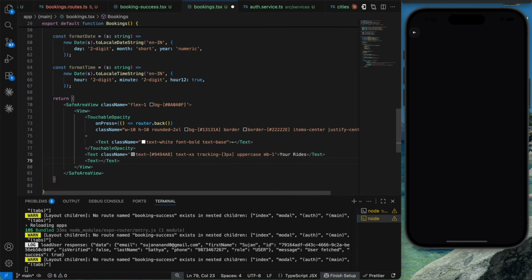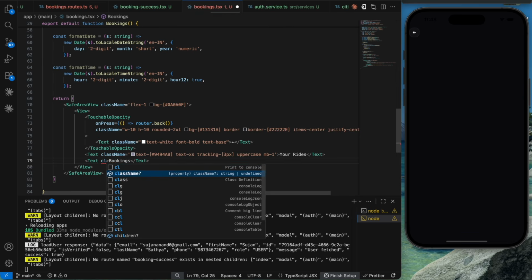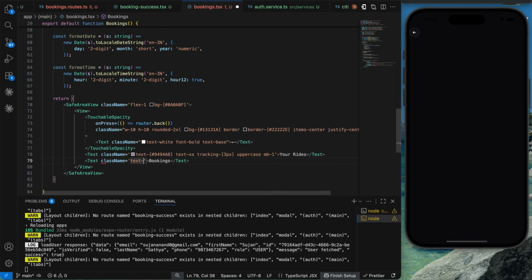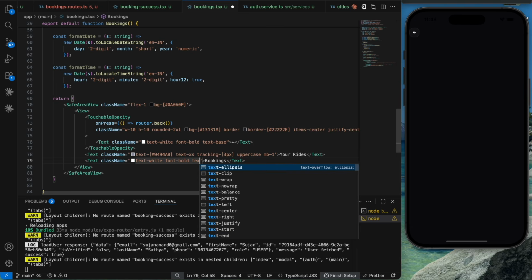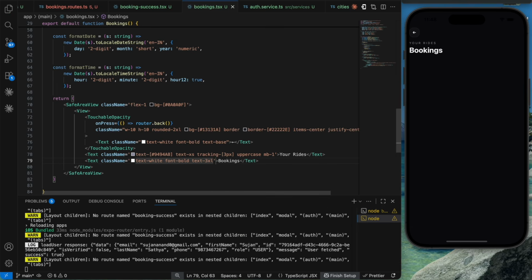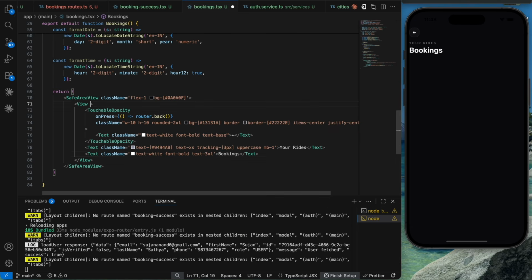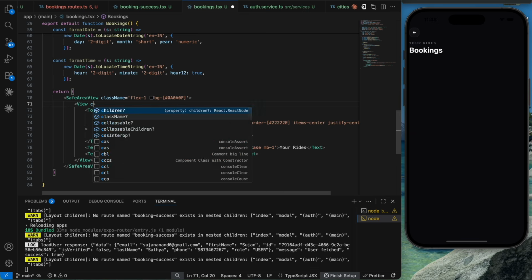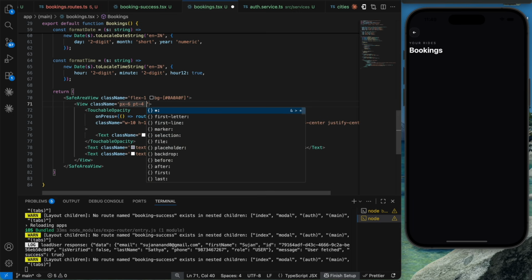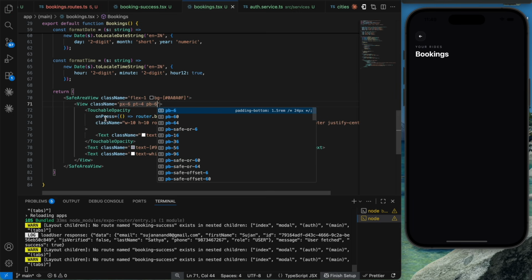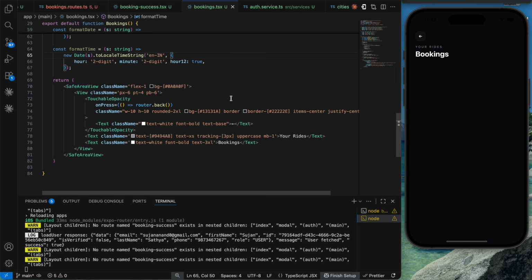Next I'm going to have one more piece of text which is going to say bookings. Class name, it's going to be in white color, so text of white, font of bold, text is going to be of 3XL. There you go, that's looking fine. For the view we're going to give it some design. Class name px of 6, pt of 4, pb of 6. Okay, yeah, this is looking neat.